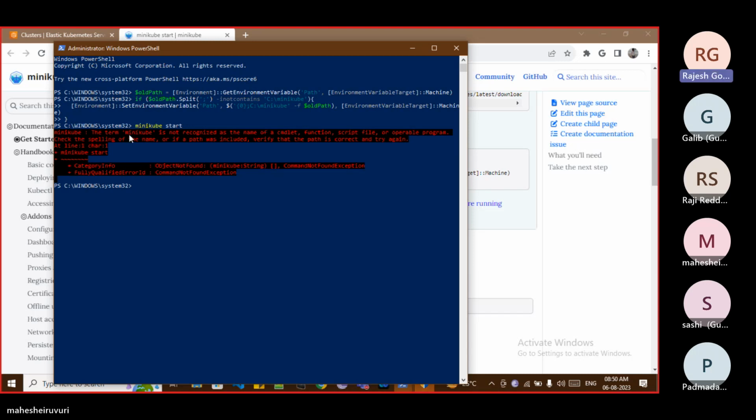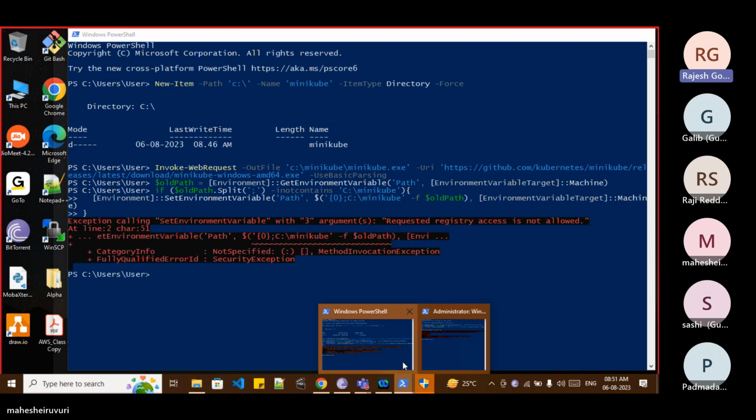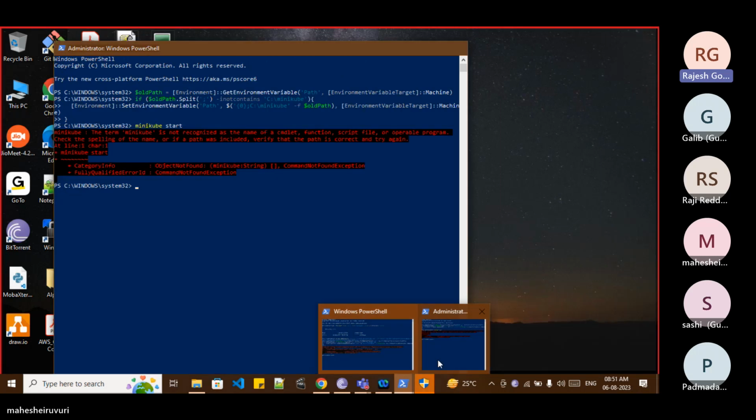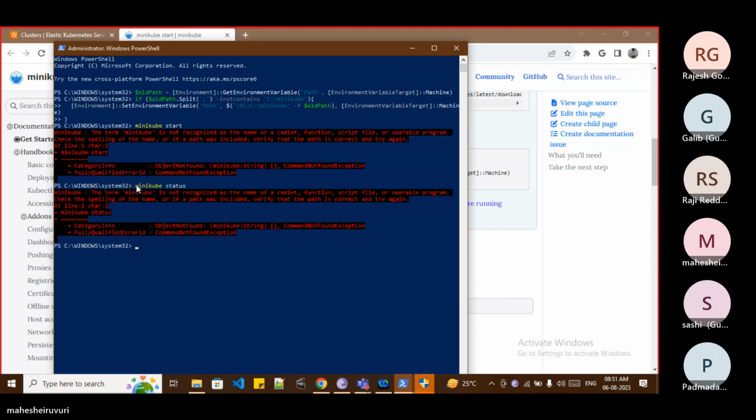The term minikube is not recognizing the commanded function operations program. Okay, one minute, I can find some article. You can run the command minikube status.